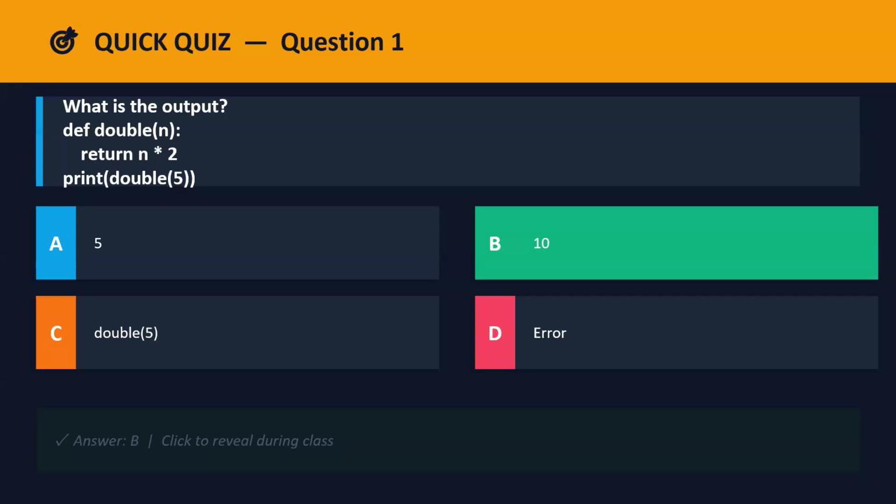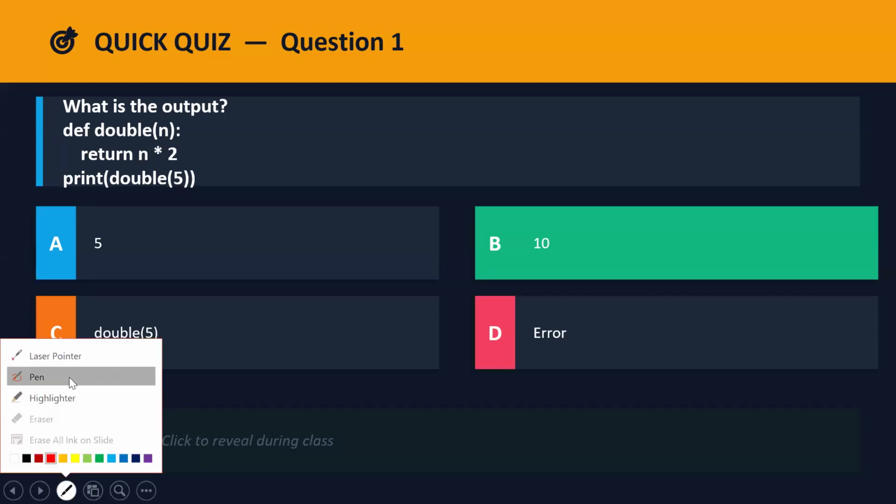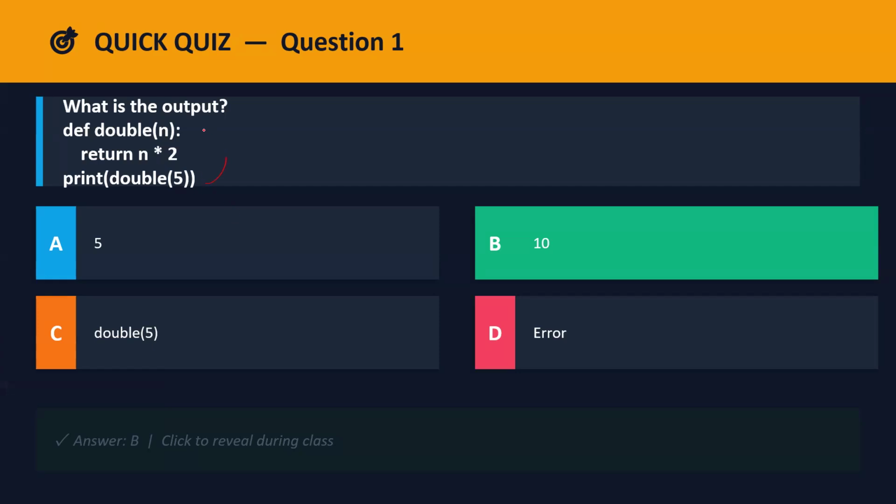I'll see what is the output. Def double n: return n star 2. Print double 5. So what will be the output? Darun, Velavan. It will pass 5 to n. And now return n star 2 means 5 multiplied by 2. What is the value it will return to print? 10. That will be the output.